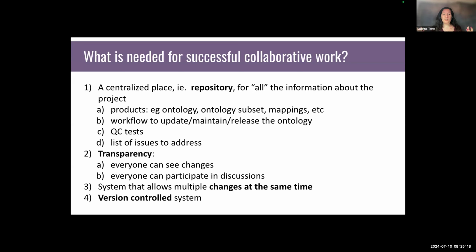So if we work collaboratively, we want to make sure that everybody is able to see what changes you're making to the ontology, but we also want to make sure that everybody can participate in the conversations, participate in deciding what changes should be in the ontology or should not be in the ontology. So we want a way to communicate and be transparent with all our decisions and discussions.